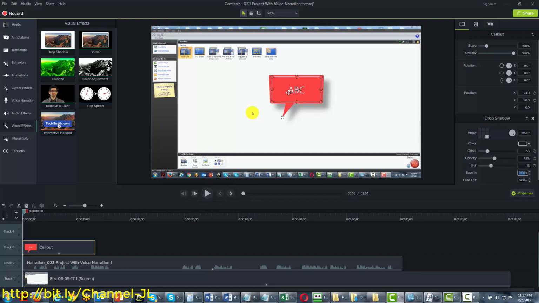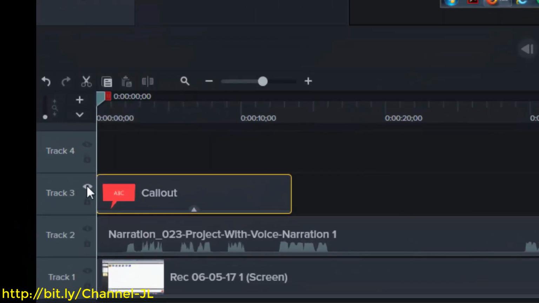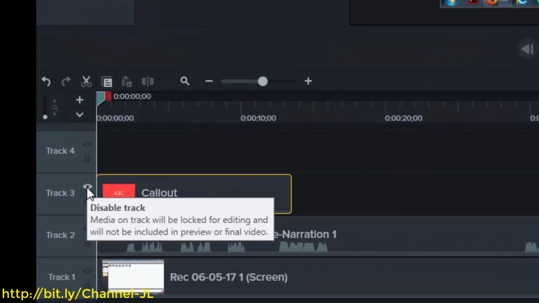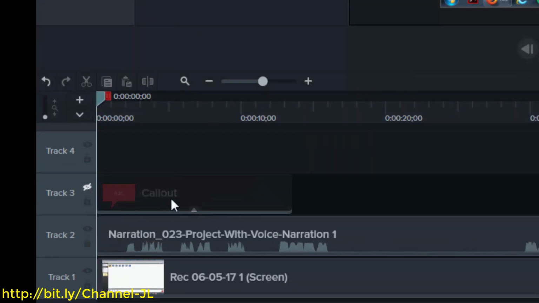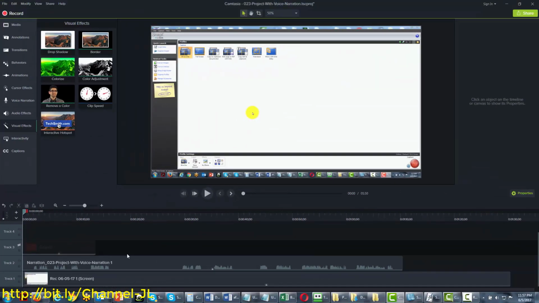So now let's take a look at the border feature. In order to do that, we're going to make the drop shadow invisible. And to do that, we're just going to head to this track 3 button and click disable track. What that does is even though we have the callout here on the track, it is now invisible, so it no longer shows.